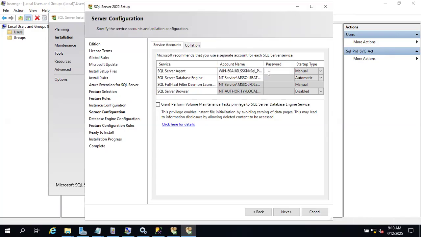And click on password. While creating the SQL prod SVC account, I gave one password. Remember that password you have to give here, not a new password. Otherwise, it will not match and it will throw an error. Again, I'll give the same service account for database engine and agent as well. So copy pasting: select it, Control C, select here, Control V. That's it. And give the same password.